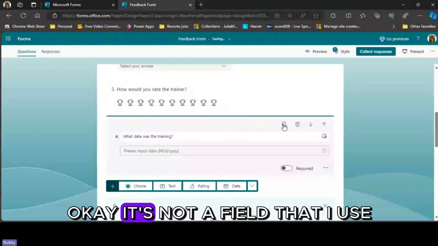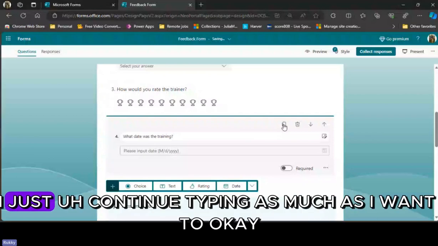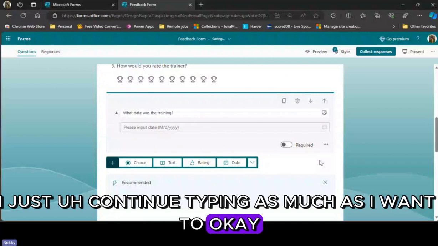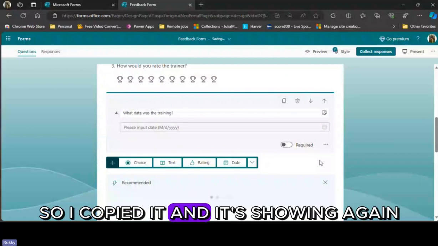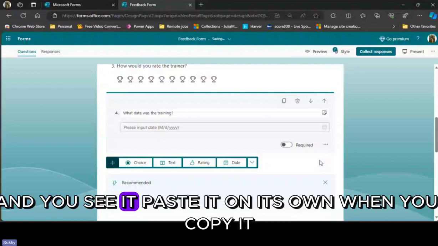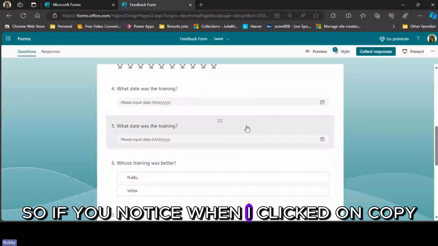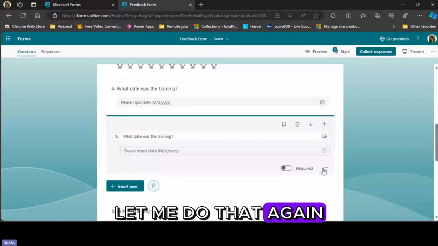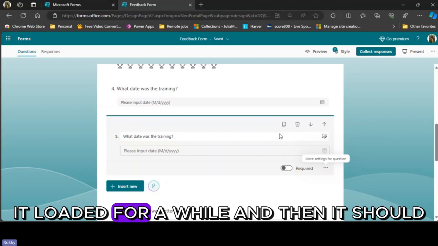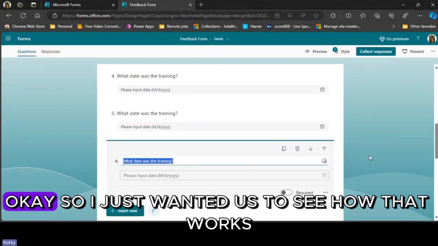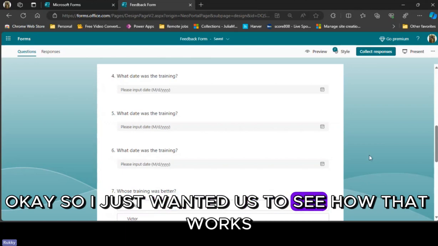It's not a field that I use. I just continue typing as much as I want to. So I copied it and it's showing again. Can you see? It pasted on its own. When you copy, it pastes. If you notice when I clicked on copy, let me do that again. It loaded for a while and then it showed. I just wanted us to see how that works.